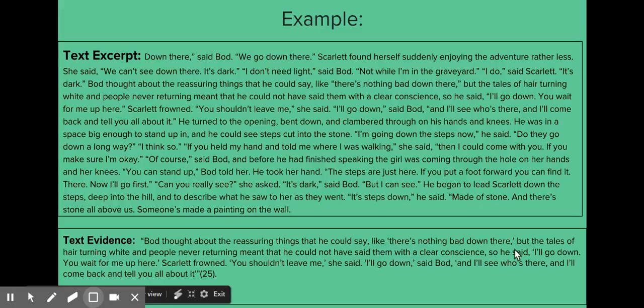If I continue on, but the tales of hair turning white and people never returning meant that he could not have said them with a clear conscience. So he said, again, this is something he's saying aloud. So you'll notice right here I have a single quotation mark instead of the double. 'I'll go down. You wait up here. You wait for me up here.' At the end of what he said aloud, I have another single quotation mark.